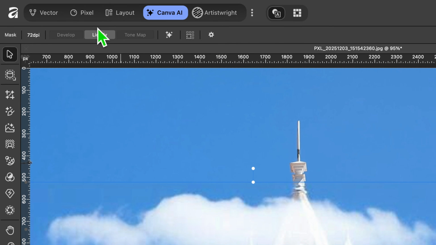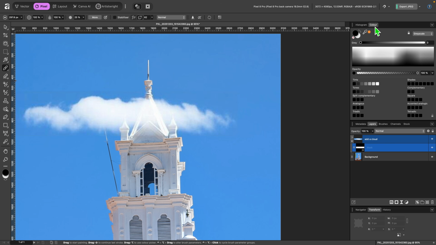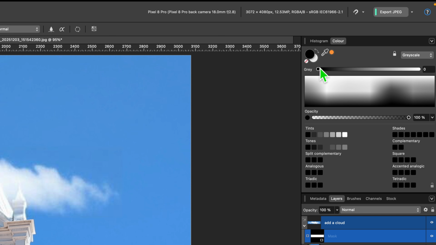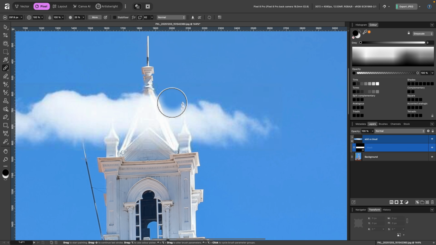Then I'll head up to Pixel Studio, click on that, and I'll go down to the paintbrush tool and I'll go over to color and I'll choose black. It's on black right now. So black conceals, white reveals. Okay. So remember I'm on the mask layer here. So as I hover over, you can see I can erase part of that image.